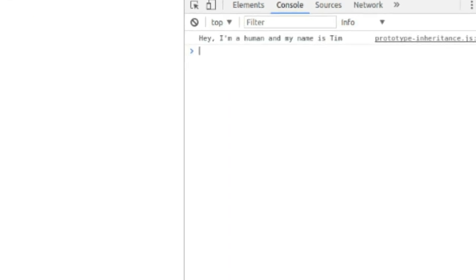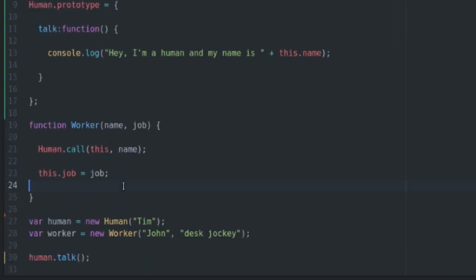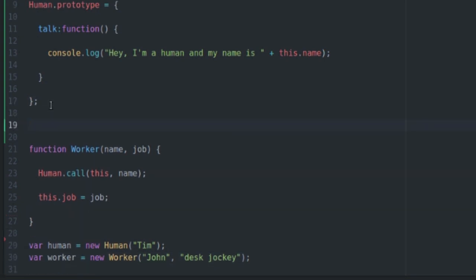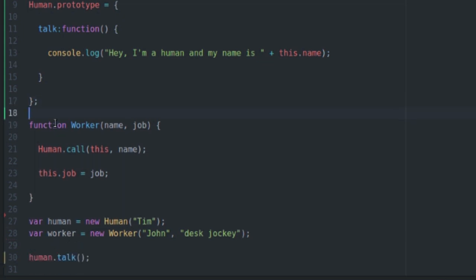So let's go back to the program and actually do some inheritance here. So inheritance of prototypes is a little bit different than basic class inheritance. But in order to get both, you have to use both methods. So here's the class inheritance method. And now I'm going to write the prototype inheritance method. So I'll go below my worker class.